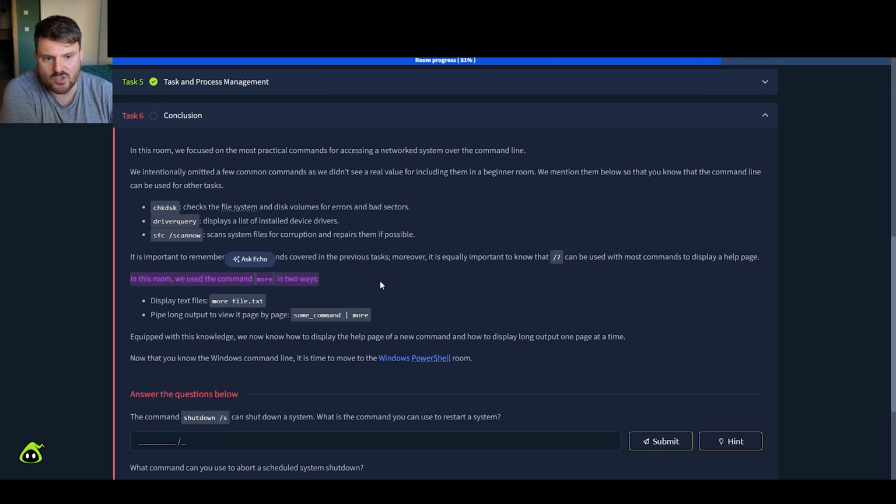In this room, we used the command more in two ways. Display text files: more and then the name of the text file, and then pipe long output to view it page by page. So here's a command like this one, pipe more. Equipped with this knowledge, we now know how to display the help page of a new command, and how to display long output one page at a time.